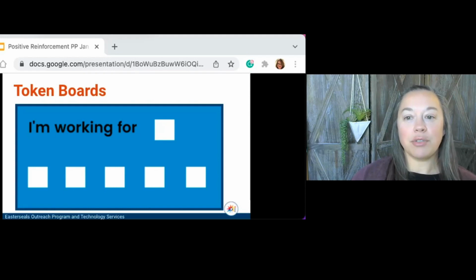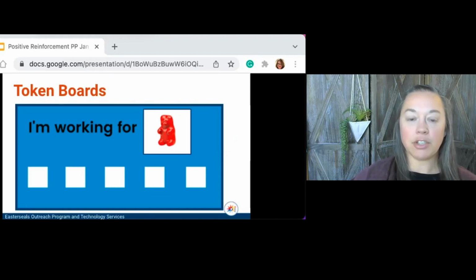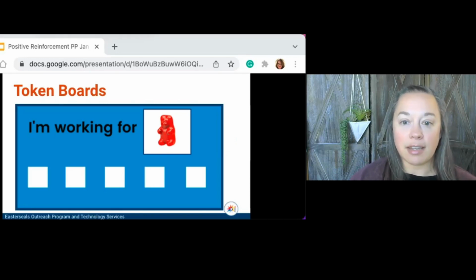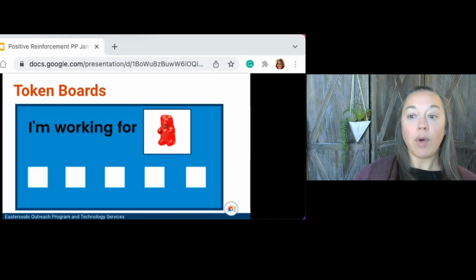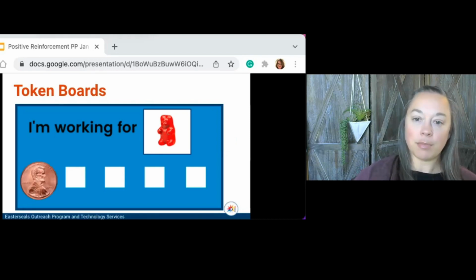So first of all, the student chooses what they want to work for. Let's say we're working with Tommy and he's chosen a gummy bear. So we're going to put a picture of a gummy bear on his token board so he knows that's what he's working for. Then you're going to give the student a task or a direction, like point to the letter T. When he does it, I might say something like, wow, look at how fast you found the T, penny on, and give him a penny to put on his board.